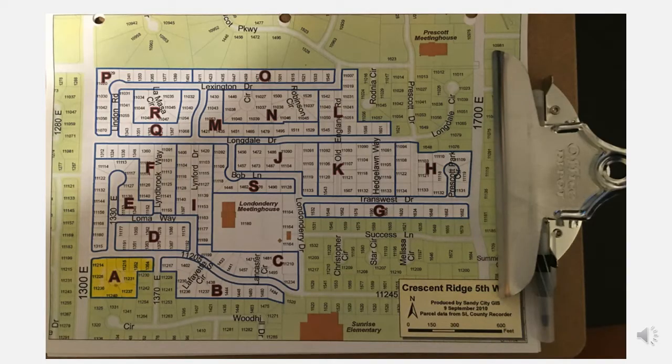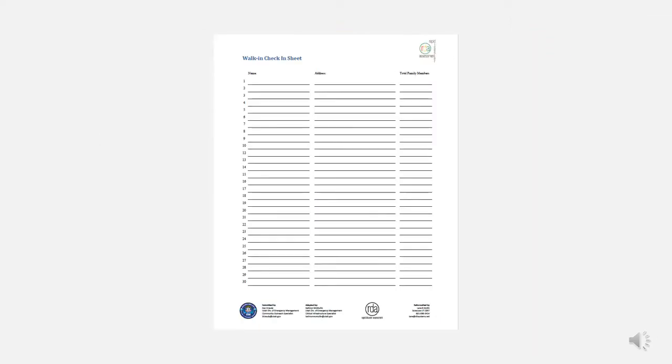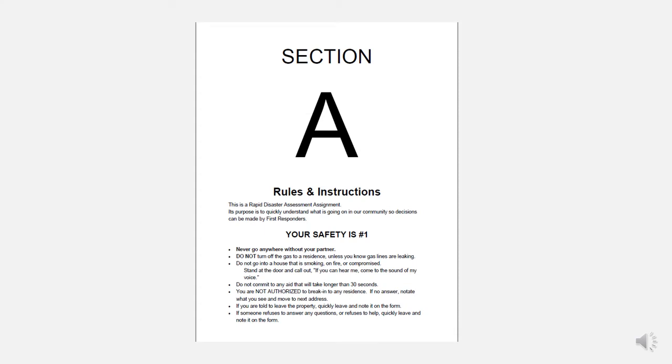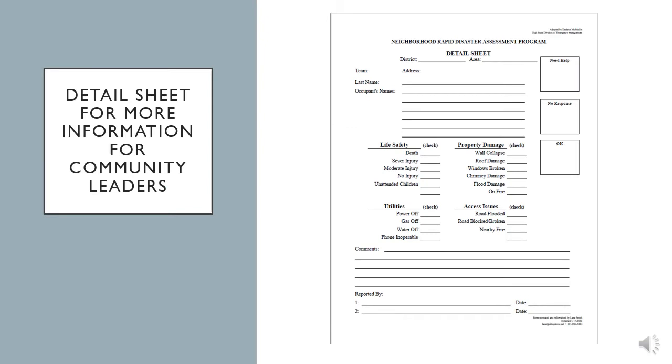Here's an example of the map with the alpha sections detailed. Here's an example of the summary form. Here's the check-in sheet. Here's the alpha section instructions and rules that every pair will get before they go out. Here's the form for volunteers to know what to look for as they make their neighborhood assessments. And here's an example of the detailed sheets for community leaders to know what next steps need to be taken.